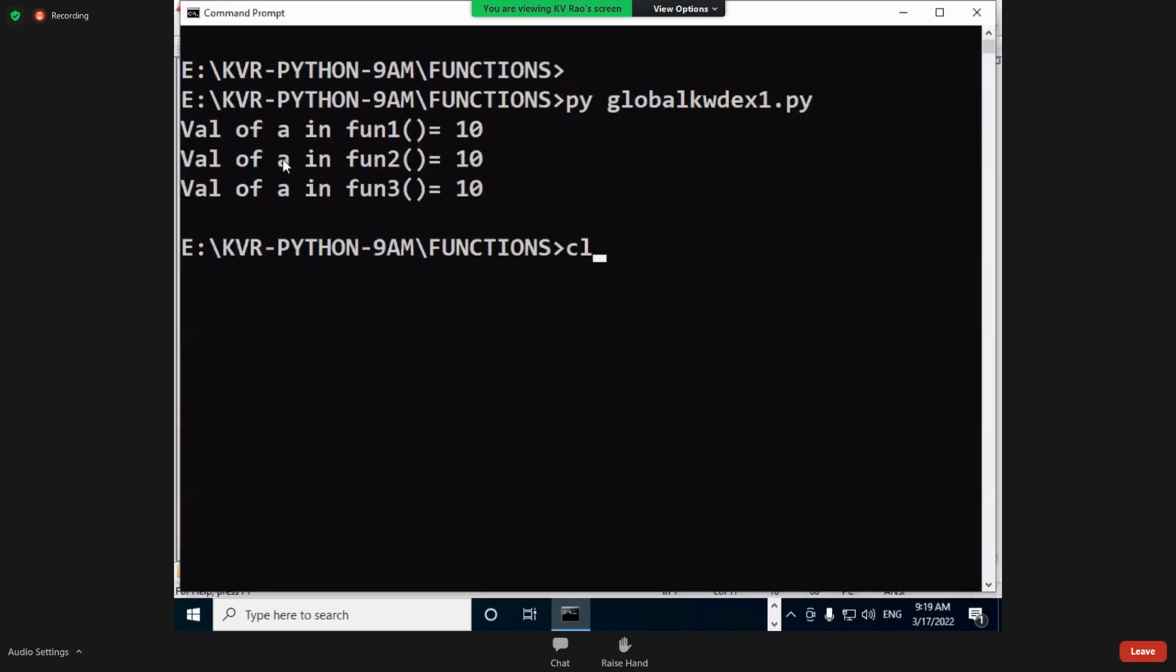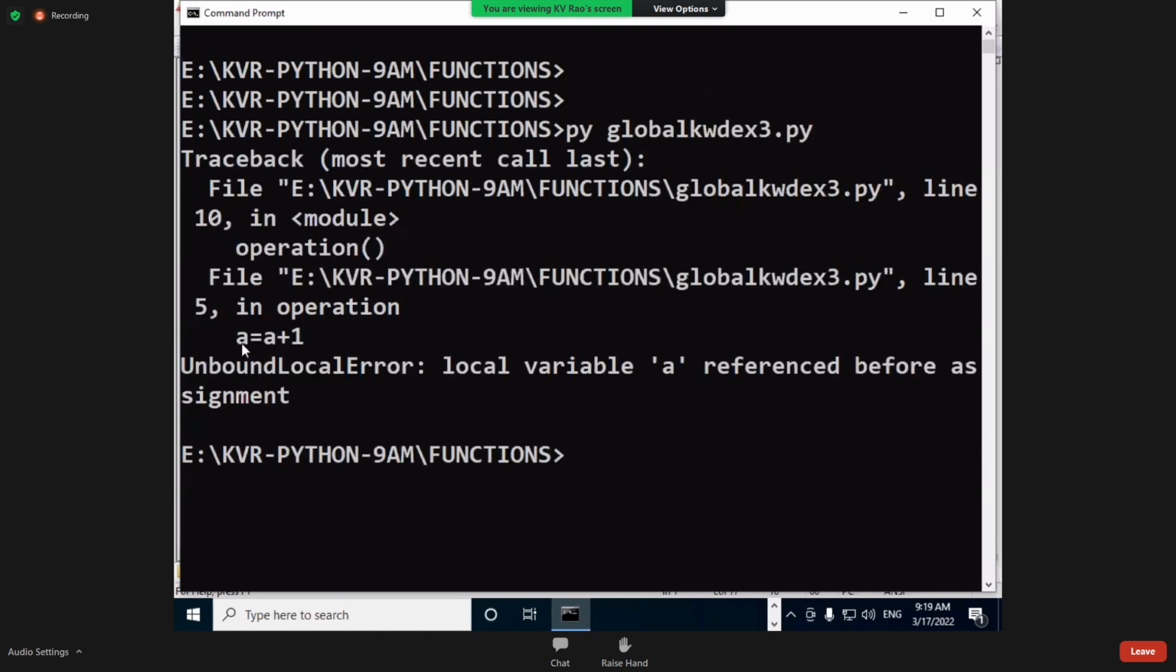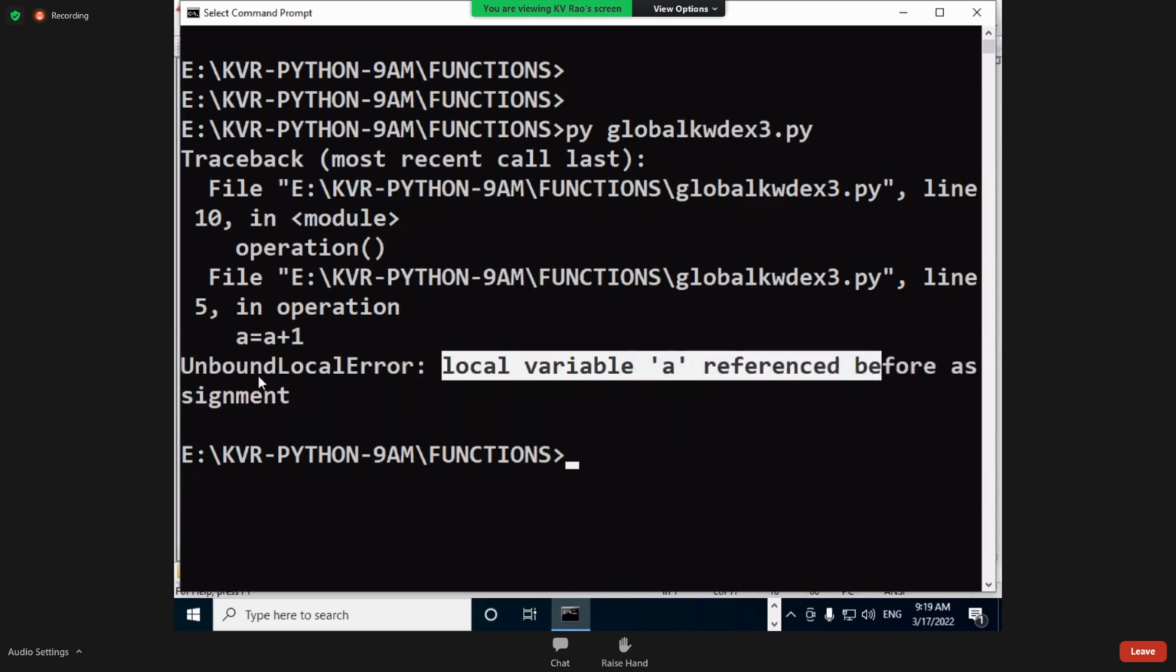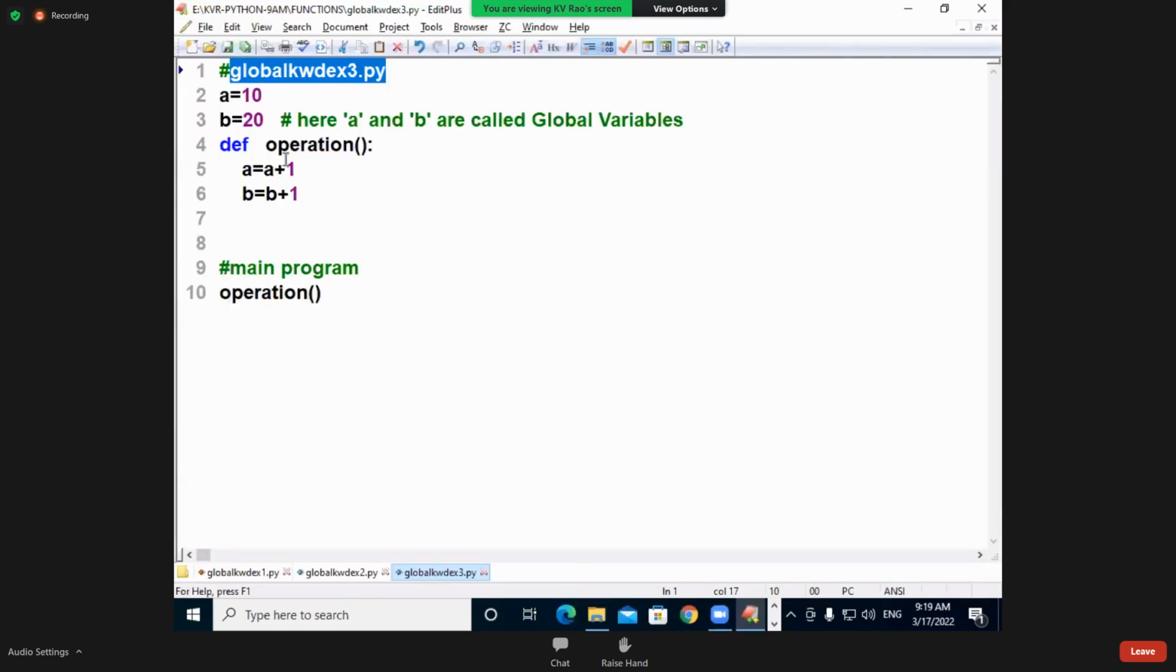Coming to the command prompt, run py global keyword, and an error will come. What is it? a = a + 1 gives an UnboundLocalError: local variable a referenced before assignment. Inside the function called operation, you are trying to modify the value of a. This modification is considered a local variable modification. It is not considered a global variable modification.